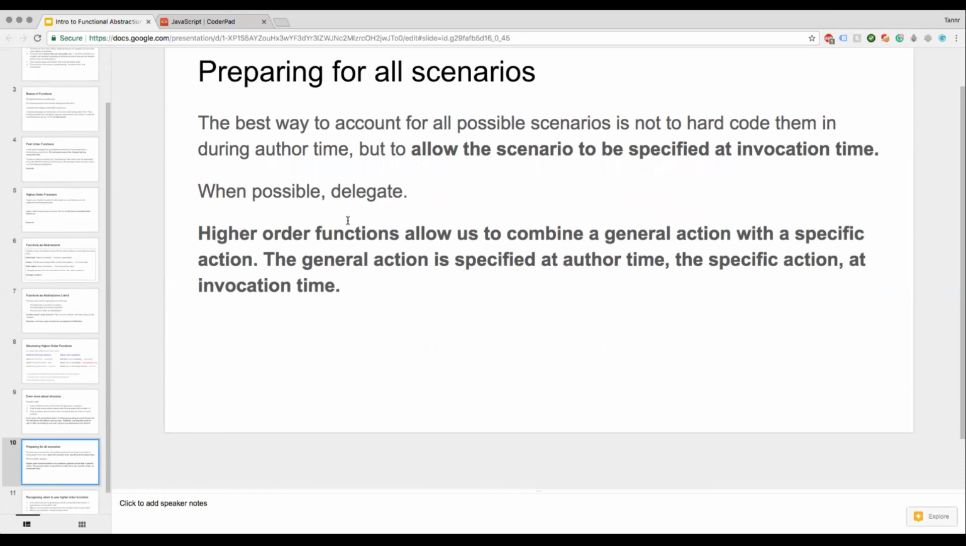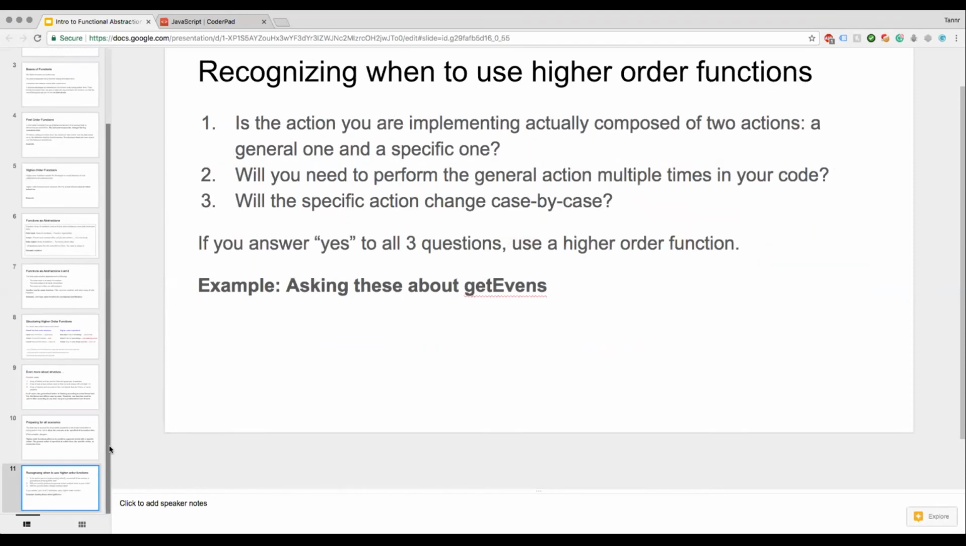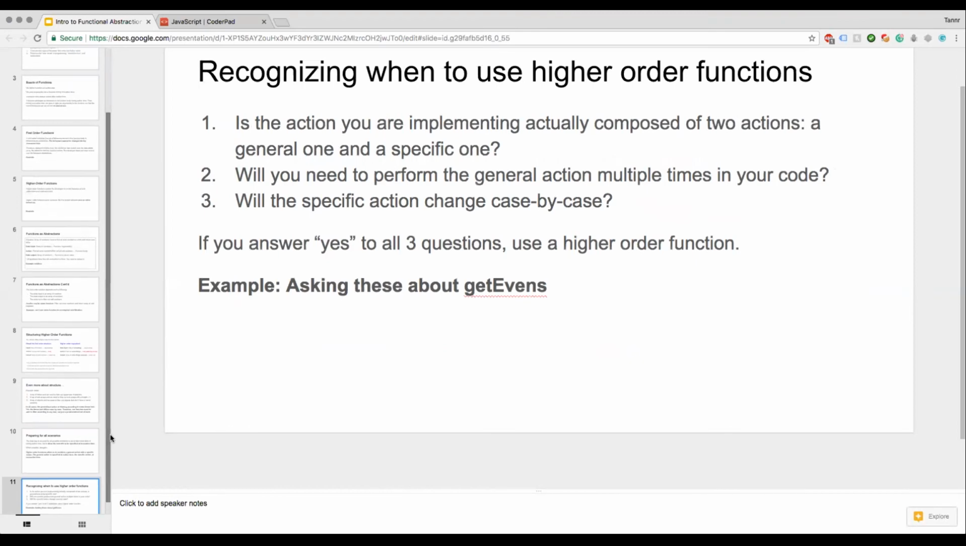And so there's a test you can run kind of in your mind to determine whether a higher order function is warranted or whether behavior being delegated to invocation time is warranted. That test is composed of 3 questions. So you'd ask these in order to understand whether you should use higher order functions while you're developing a solution to a problem.